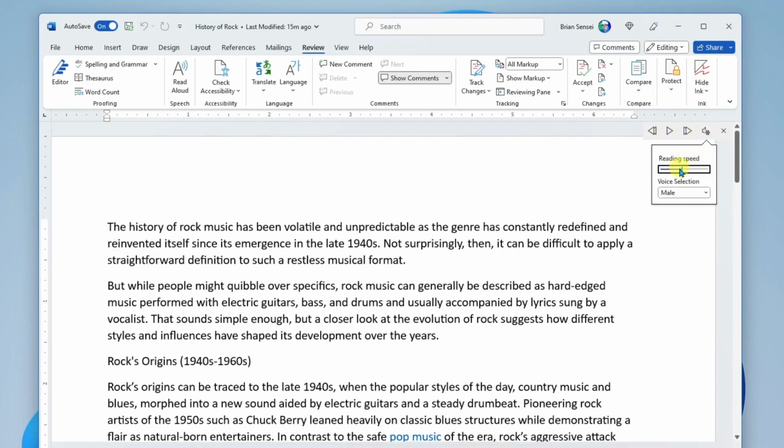itself since its emergence in the late 1940s. Not surprisingly, then, it can be difficult.